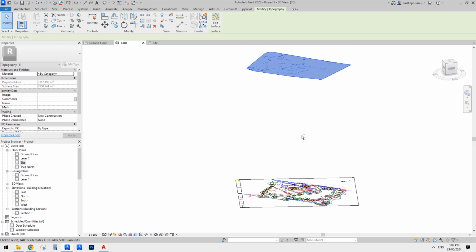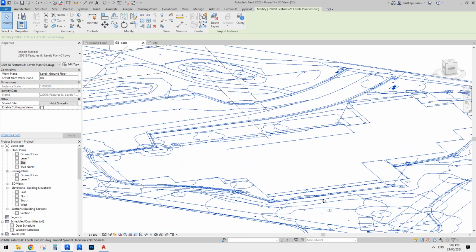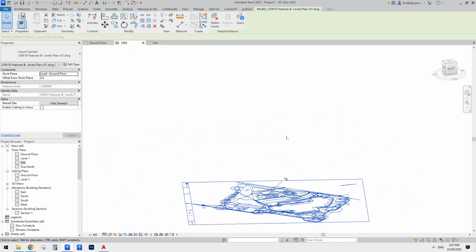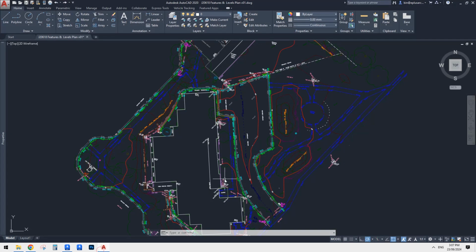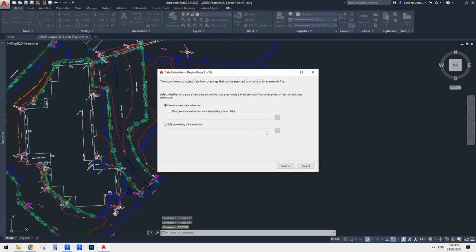But anyway, this is how you can do it if you do not have any three-dimensional CAD survey drawing, and a 2D CAD drawing with some hard text is the only thing you can get. You can still create a topography using the command I'll type here, EATTEXT, which is data extraction.